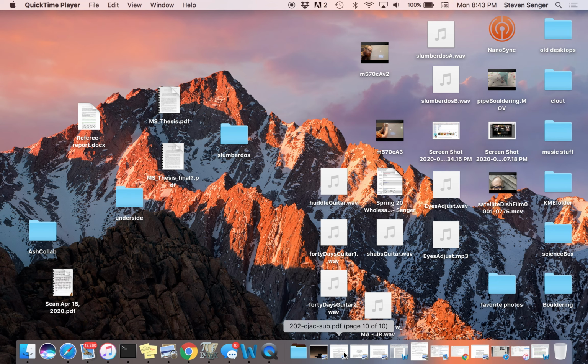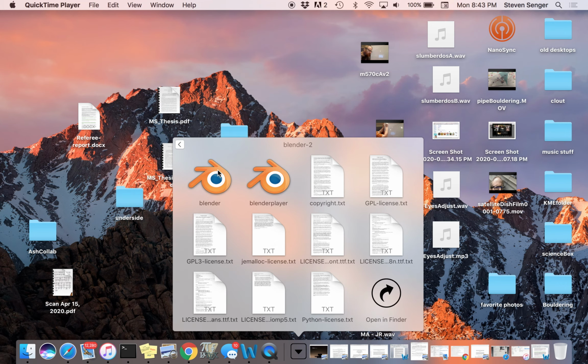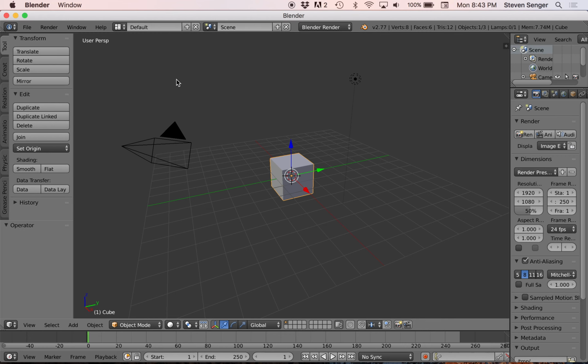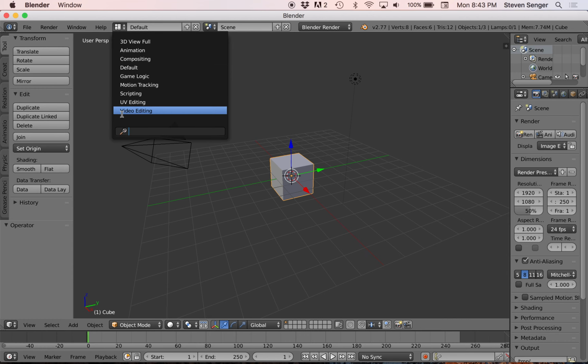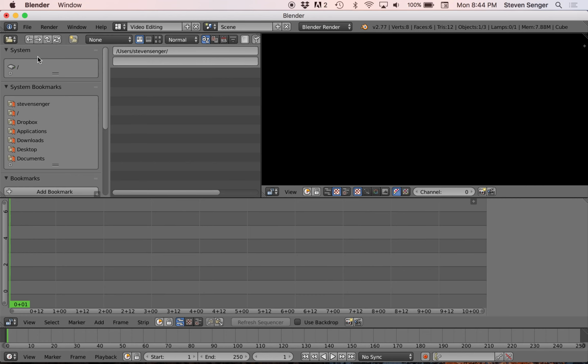So I wanted to show you my workflow for creating a basic teaching video using Blender. So I'm using an older version of Blender. I go straight to video editing. Then I take this region and make it, instead of another graph window, I make it a file browser.